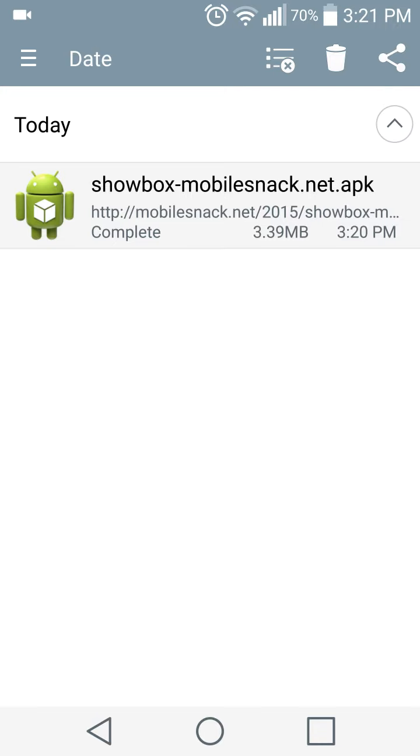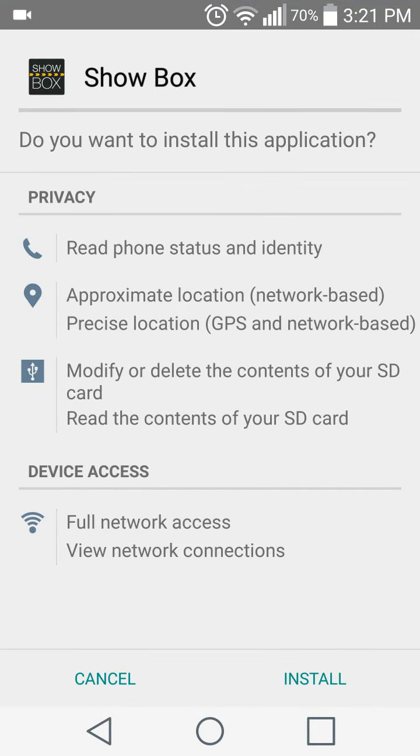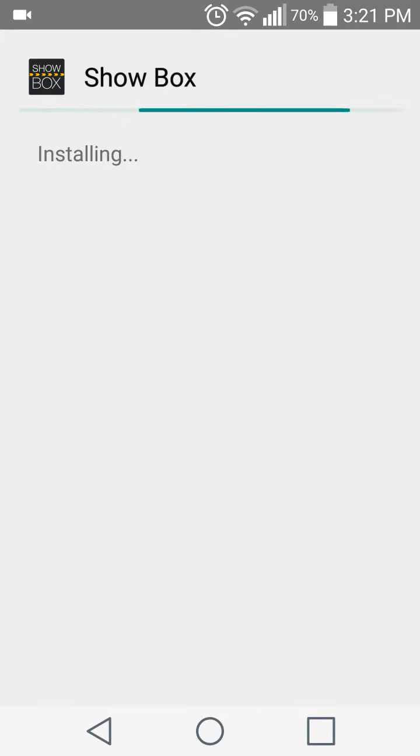Downloads. And you're going to see this as complete, so you're just going to tap on it, and it's going to show all the types of access it wants to get from your device. So just click install, and it should only take about 5 to 7 seconds. Maybe 10, depends on how slow your device is.